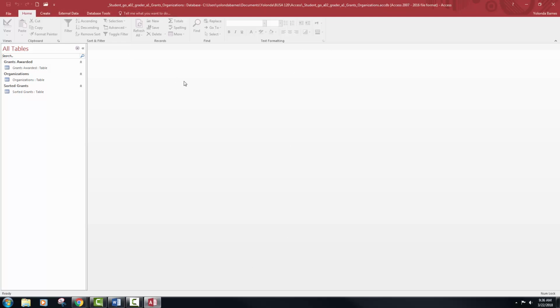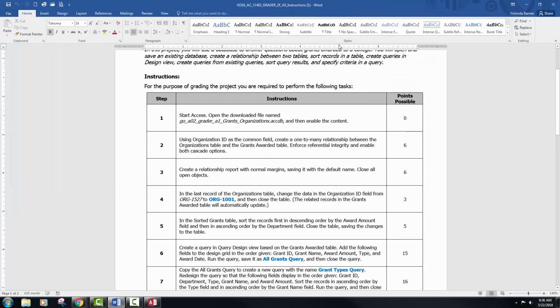Some of you may get the enable editing again. If that's the case, just go ahead and click your enable editing. Let me bring over the instructions. So we are now done with step 1.